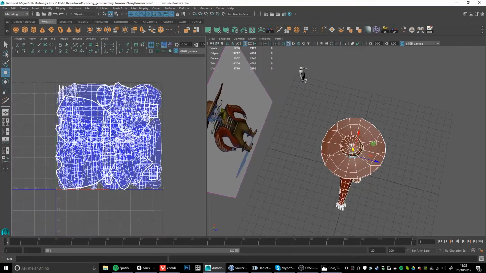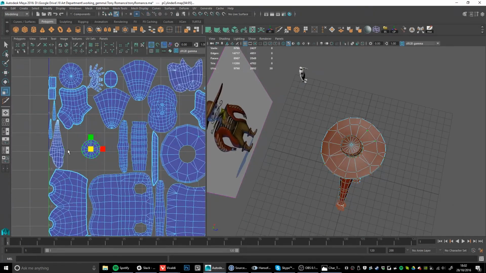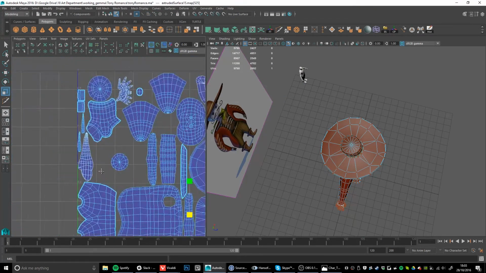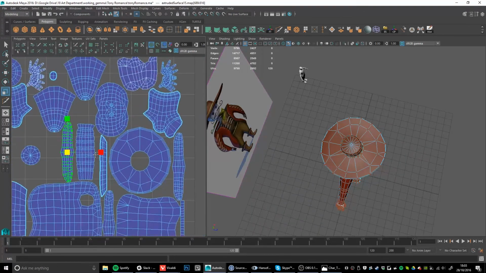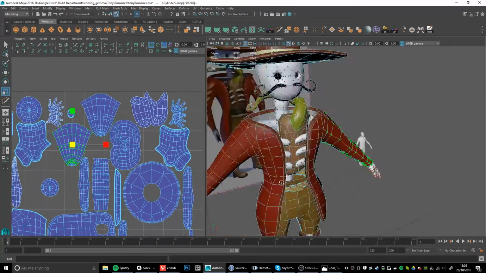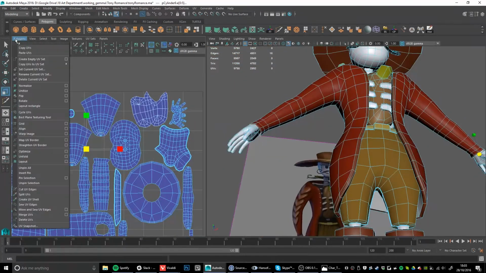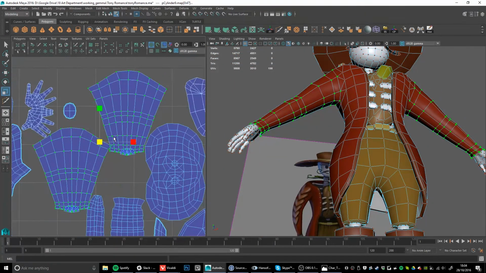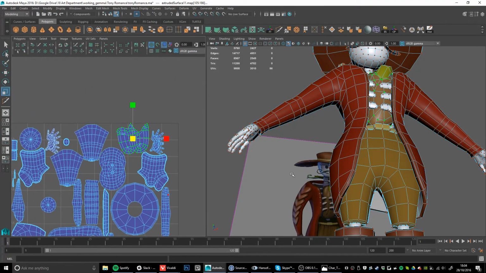So once the pieces have been unwrapped, I select the whole character and I use the layout tool. This, as you can see, lays out all the pieces to the correct scale ratio, but it doesn't do the best job with filling in gaps. So even after that, I have to readjust the positioning of all the UV islands.